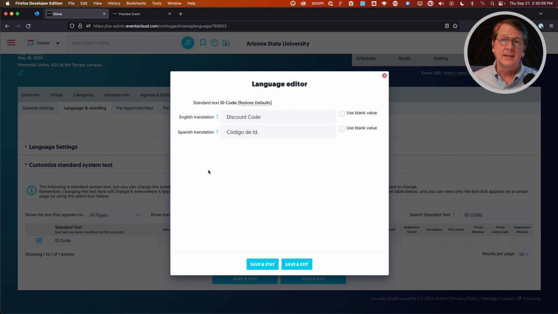Now, something else has happened here. As soon as I activated the Spanish language or another language, I get an additional field here. If I hadn't done it, I'd see English translation only, right? So why is it showing me this? Well, if I'm changing this term here, do I want to change that term in another language? I don't have an answer for that. I don't know what the proper Spanish term for a discount code would be. And I'm not going to guess, but it gives me that ability. Fantastic. I'm just going to hit save.